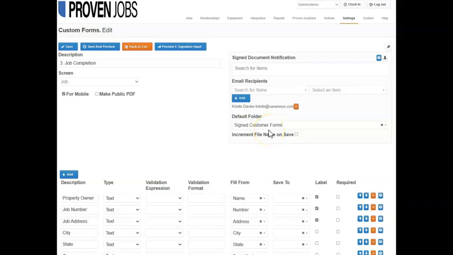Also within this area, we have default folder. The default folder option allows the user to assign the form when it is signed to a specific folder on the Attachments tab. Upon signing completion, this form will then be automatically uploaded to the folder selected here.